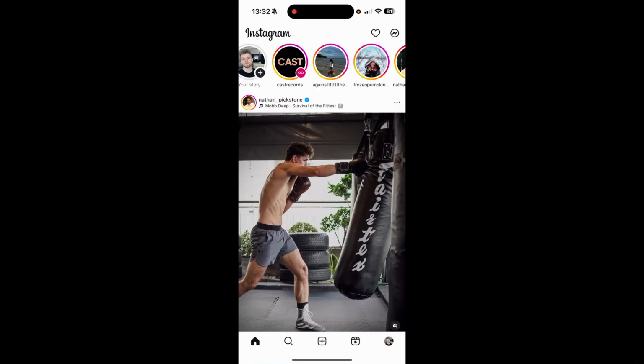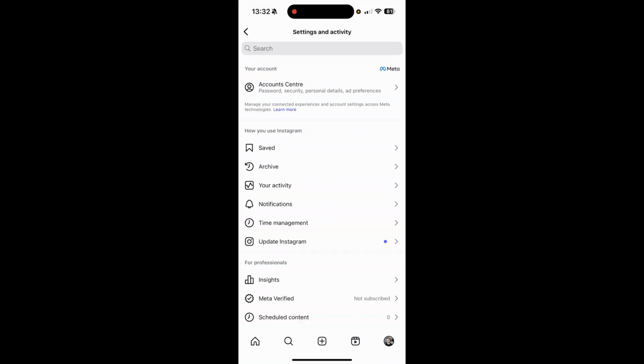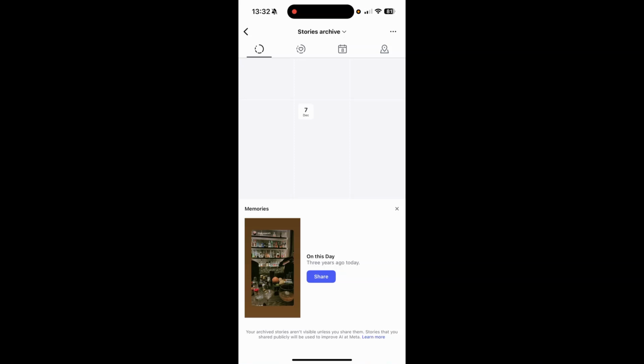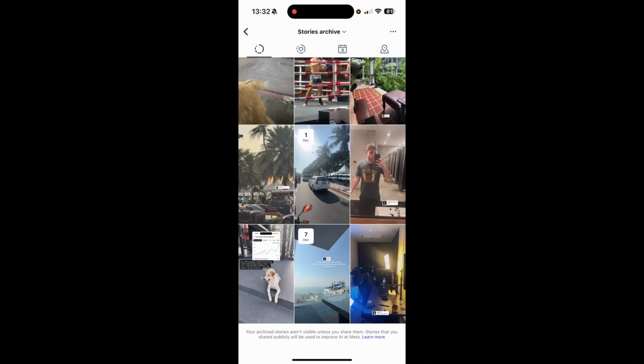If you want to share a story that you've already posted in the past, go to your profile icon in the bottom right-hand corner, then click on the three lines in the top right, then go to archive. Here you'll see all of your stories archive. You can then go ahead and choose any story that you want to reshare.